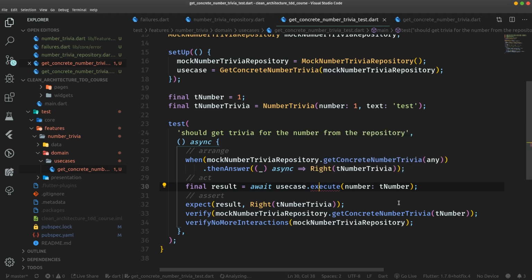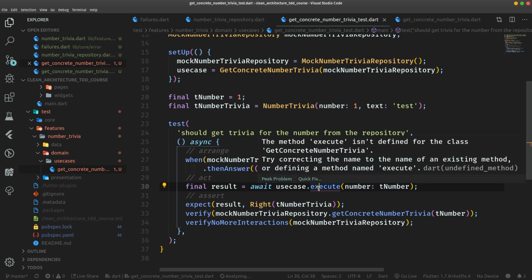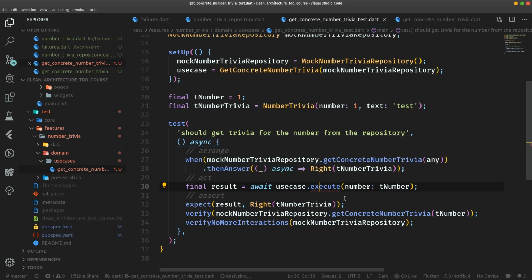There is again no point in even running this test because it's not going to run since it doesn't even compile. We have a compilation error here that execute is not present on the use case. This test really acts like documentation for the functionality which we are about to implement. So let's jump right into that.